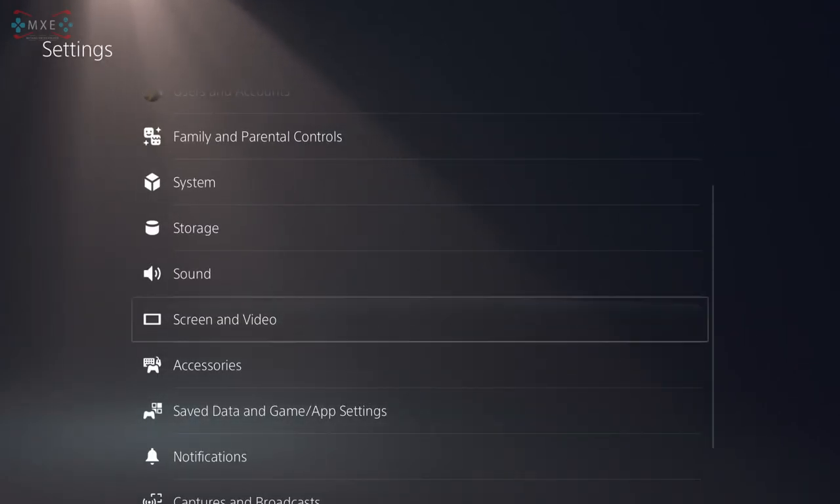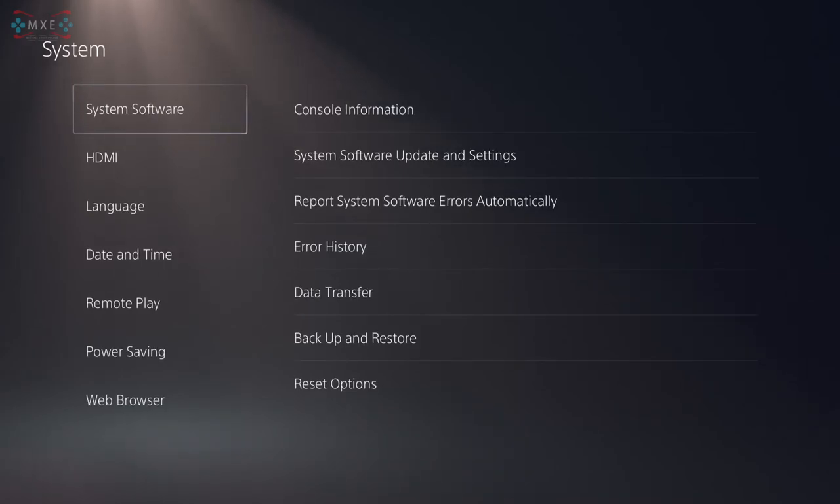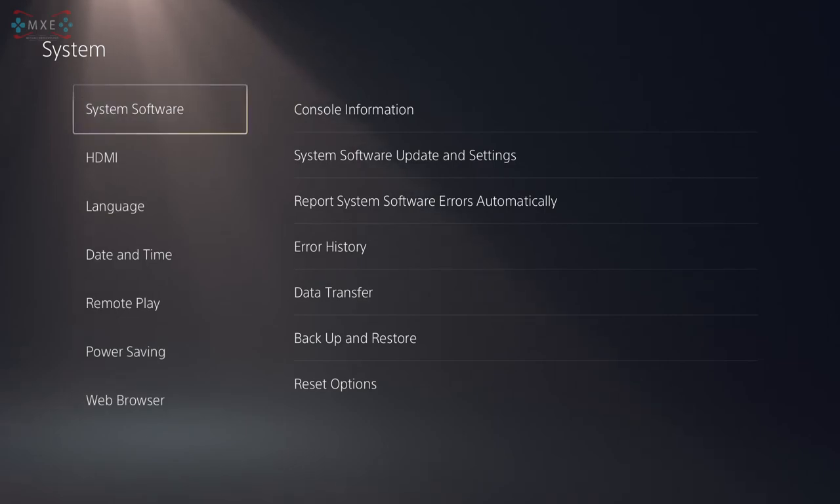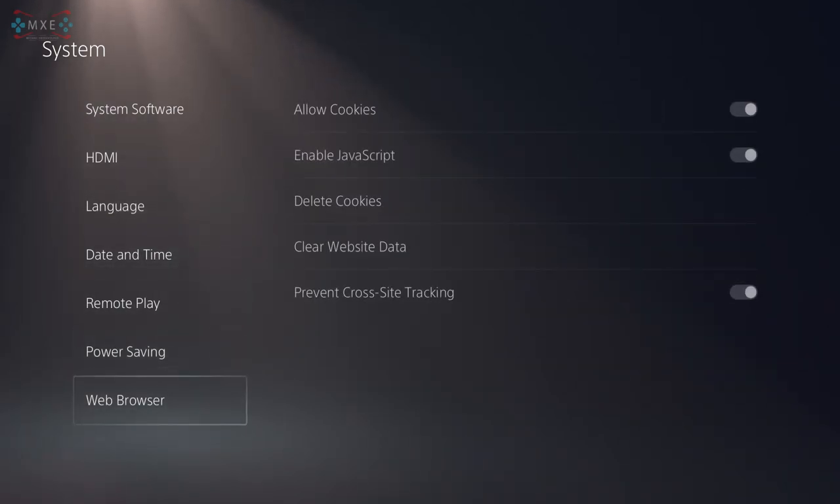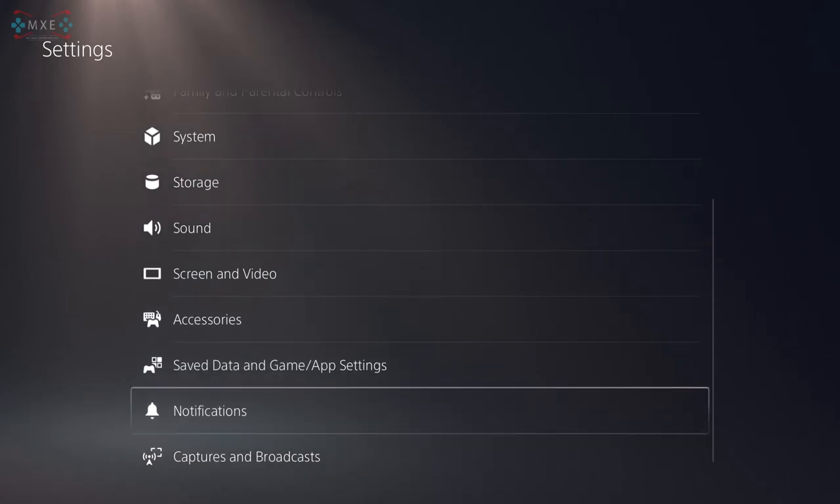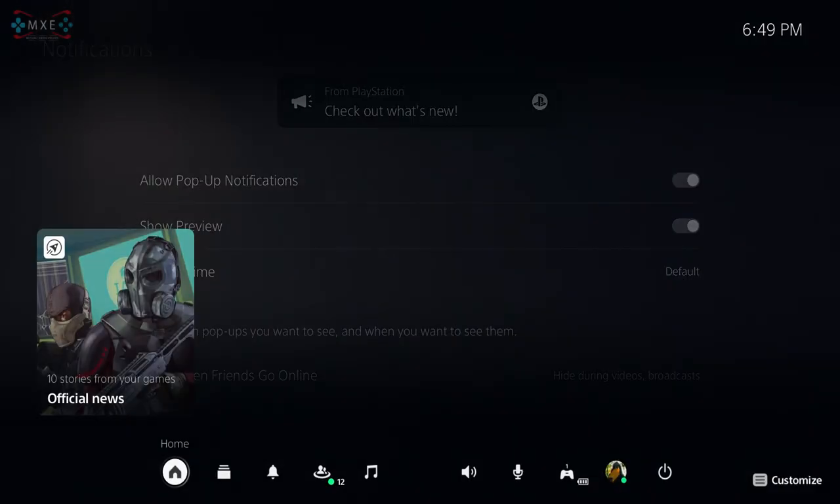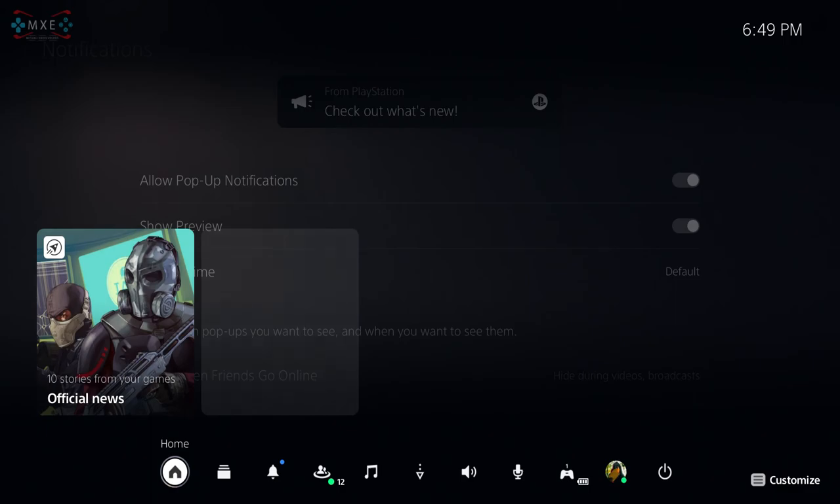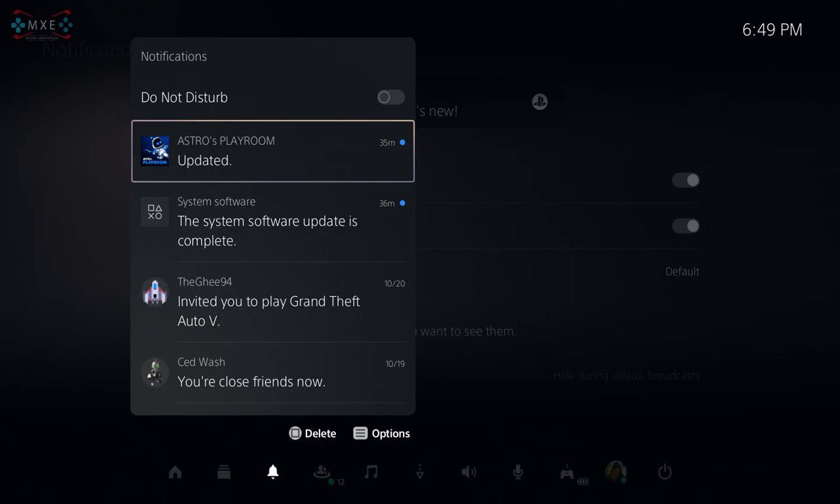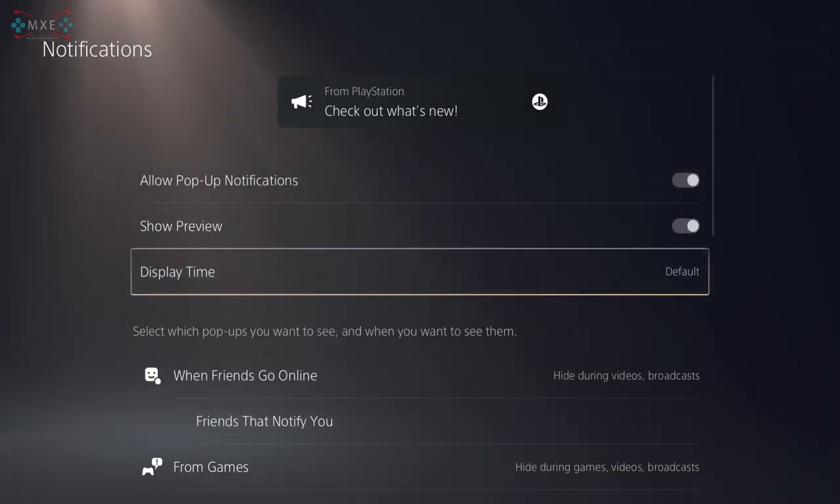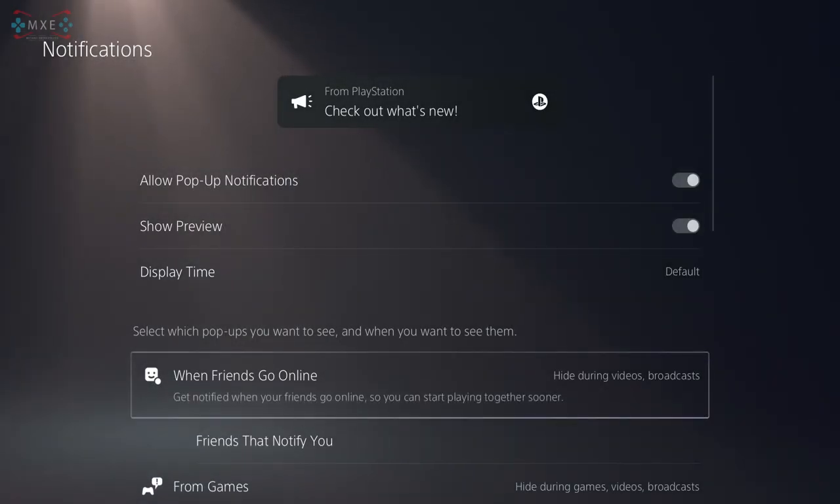Also, I'm gonna rename this PlayStation. Where was that at anyway? Let me do that real quick. Cool. So rename my system so I can easily identify it a little better. And let's see where we are right now. Notifications. Check out from PlayStation what's new. Do I do that right now? Okay, that's pretty cool. We'll take a look at that later. Allow pop-up notifications. Sure. Show preview. Sure. Display time, I guess.